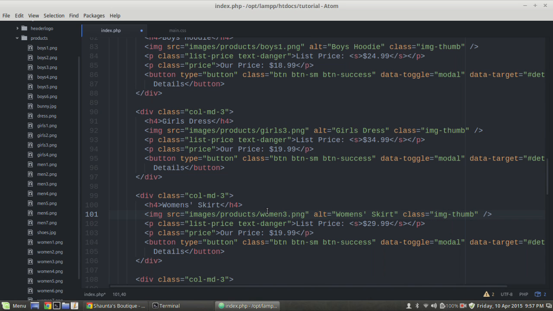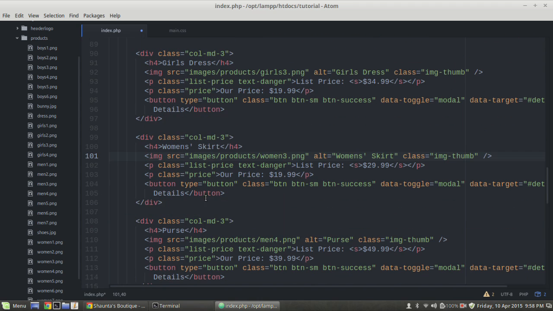And so sorry about this, guys. The purse was probably not supposed to be men. Let me see here if I can figure out which one the purse is supposed to be. Let me look at these real quick. It's a woman 7, I think. Nope. Woman 5 is a purse. Woman 5.